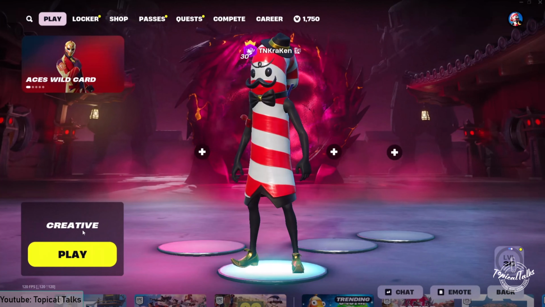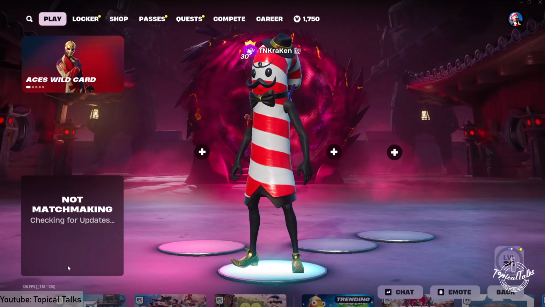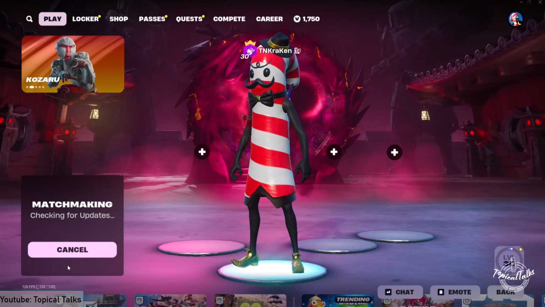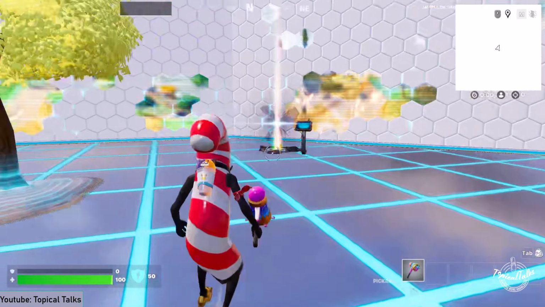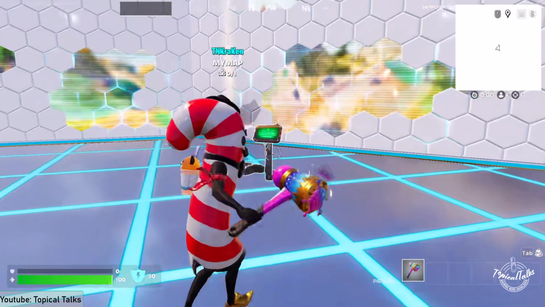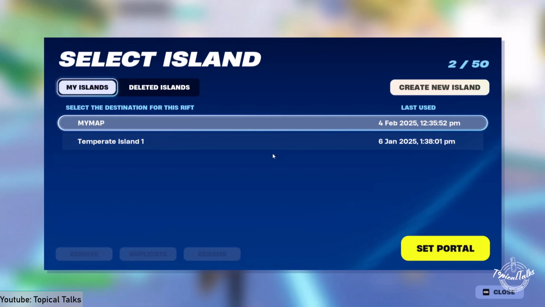After clicking on the Creative selection, just click on the play button and you will be redirected to the Creative Game Mode. After opening up the Creative Game Mode, all you need to do is head to the console from here. Press E to use the console.